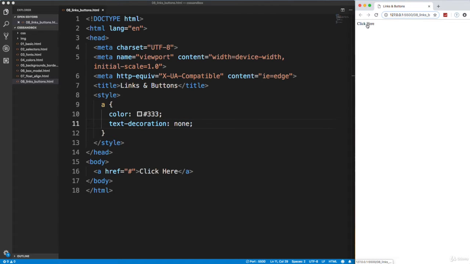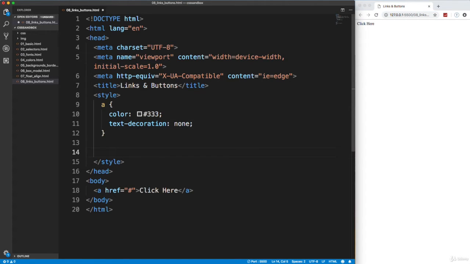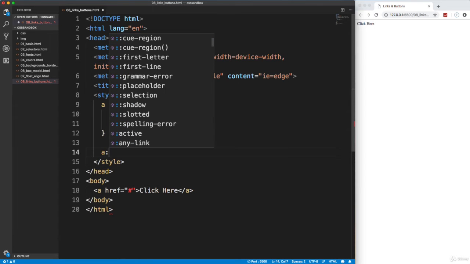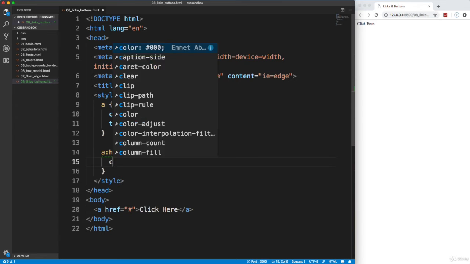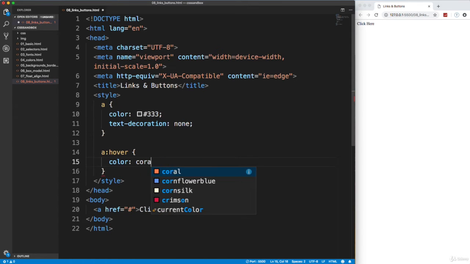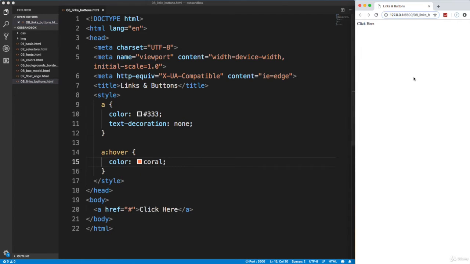Now, if I hover over it, you'll see we get a cursor. The cursor changes into a pointer, but nothing else changes. So you're probably going to want some kind of change when you hover over it. Now, to do that, we can use the pseudo selector hover. So we can do A:, and then hover. And let's change the color to coral. So now if I go and I hover over it, it changes to coral.